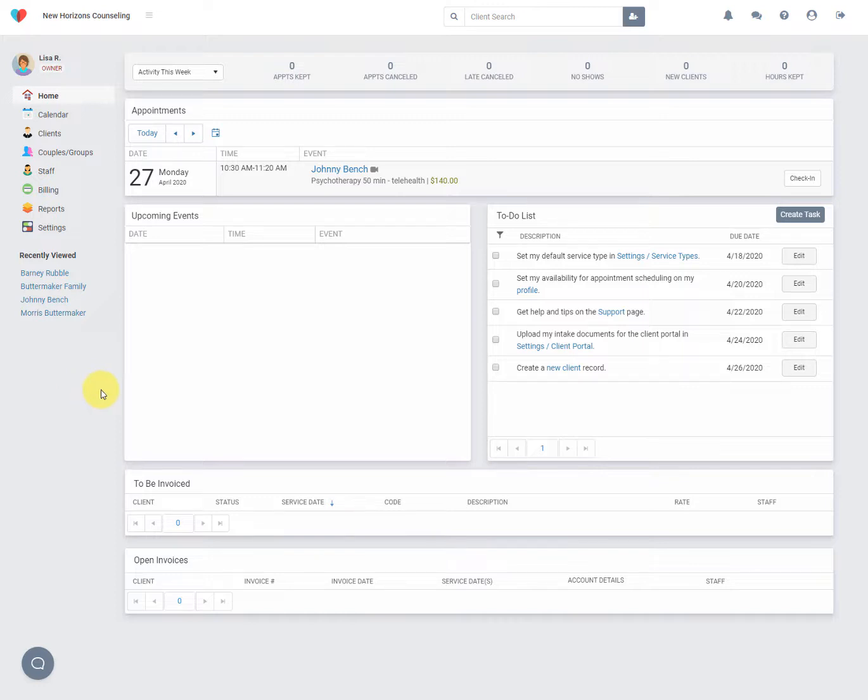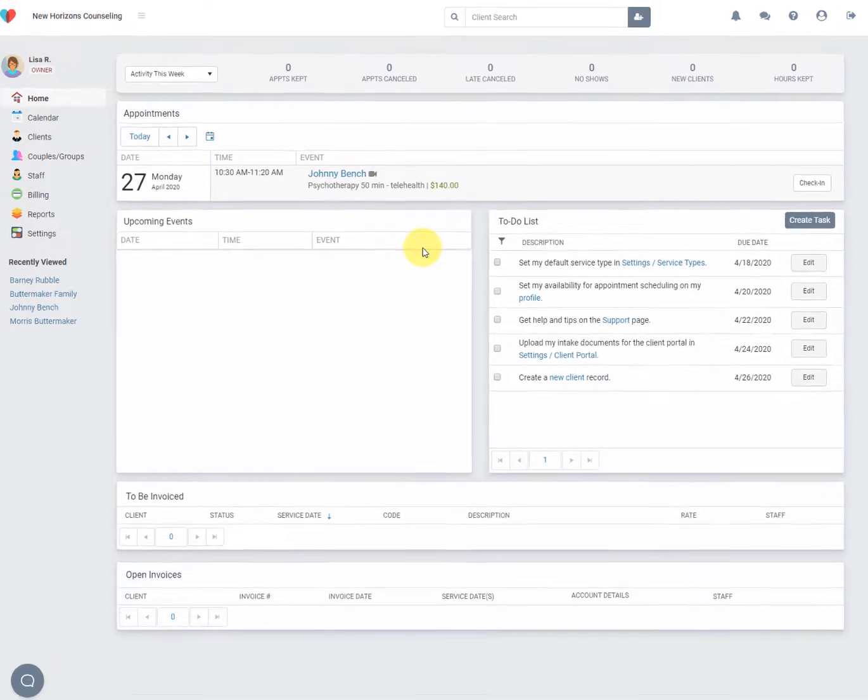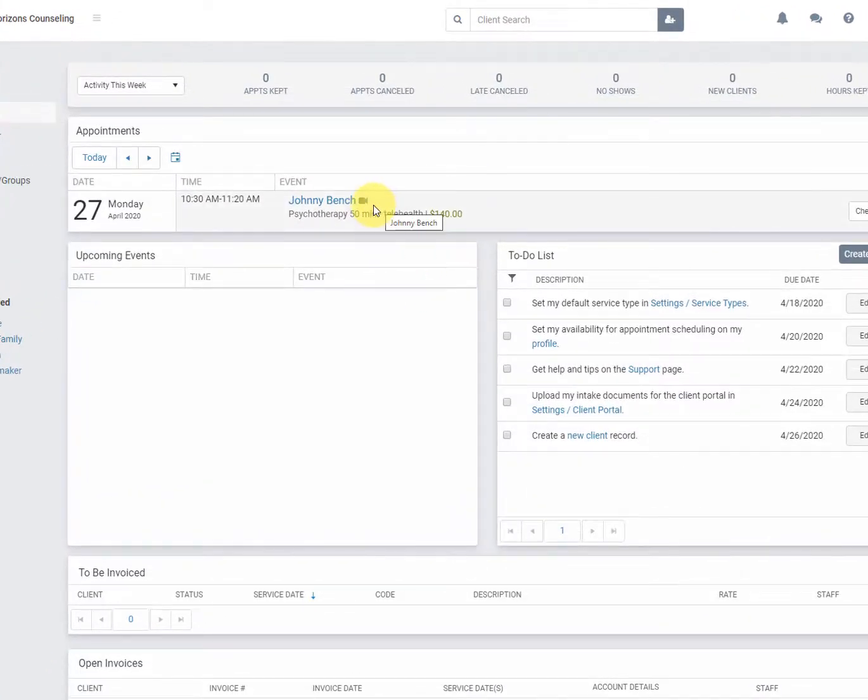And you'll notice that this appointment I've got today has a couple indicators here that this is a telehealth appointment, the first being the little camera icon here, and the second showing me the actual service type that does have telehealth in the description. If your service type does not reference telehealth, just know that the little camera icon will always appear for any telehealth session that you've set up.